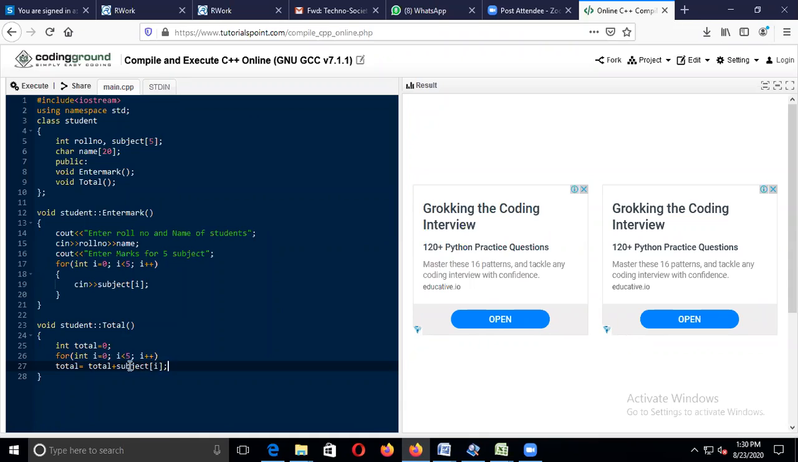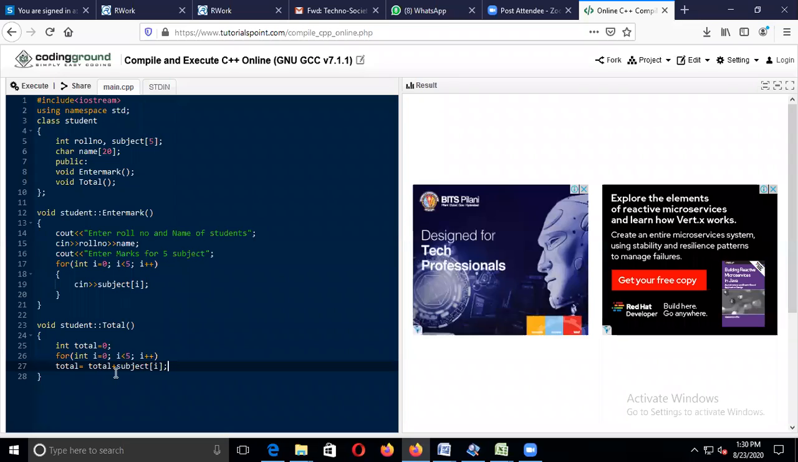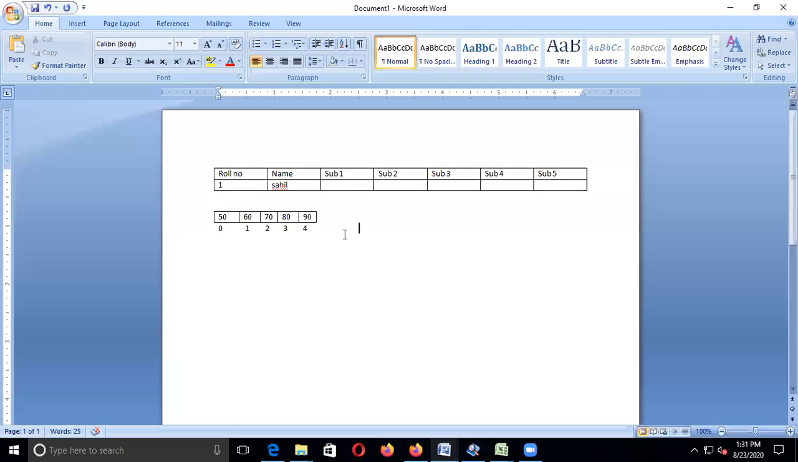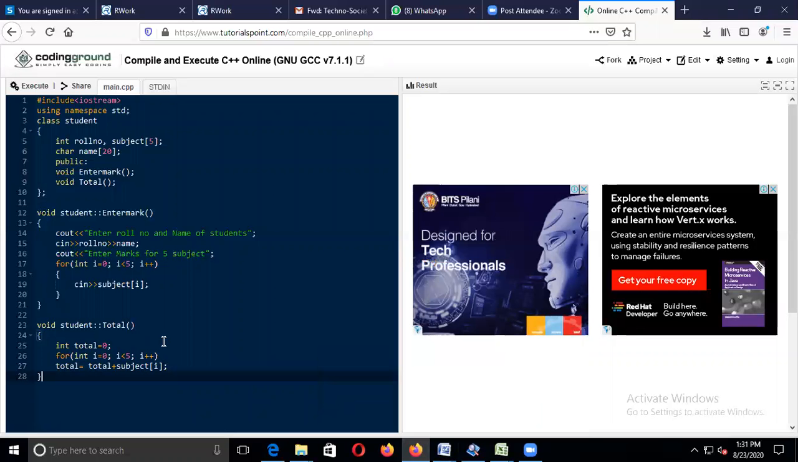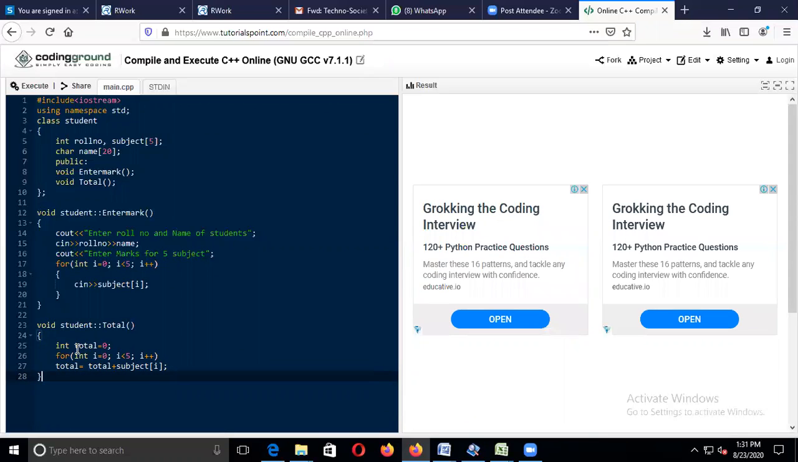Subject of 0, what is the value of subject of 0? 50. What is the value of total? 0. 0 plus 50, that is 50. That 50 is stored here in total. When again the value of i is going to increase by 1, the value of i will become 1. Okay, so what is the value of subject of 1? 60. What was the value of total before? 50. 50 plus 60, 110. So in this way the values are going to be added, and that result is going to be stored in total.